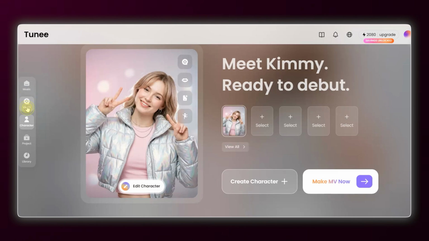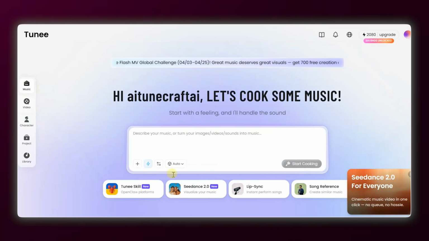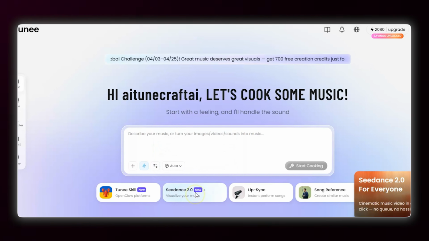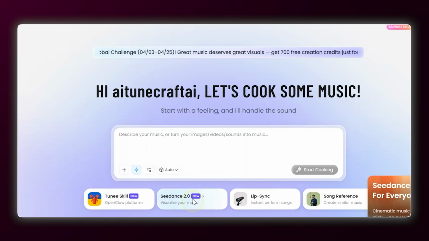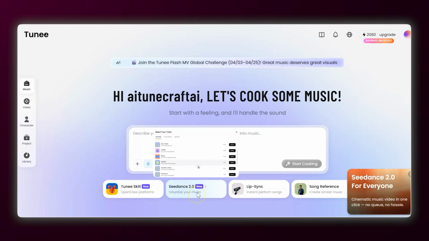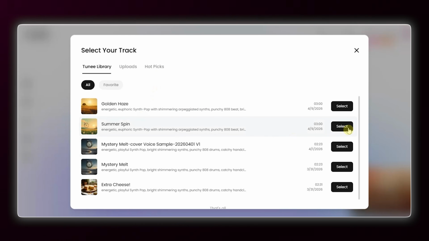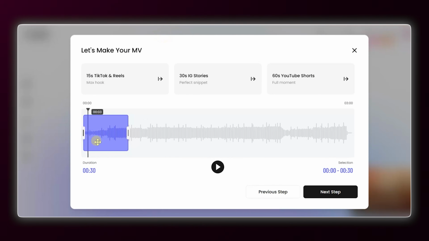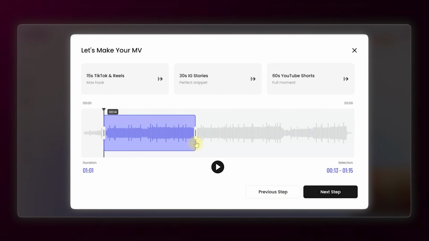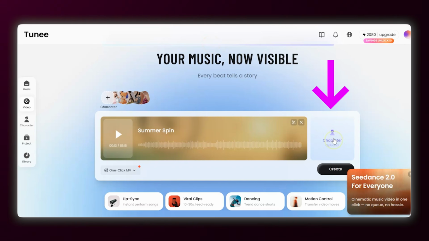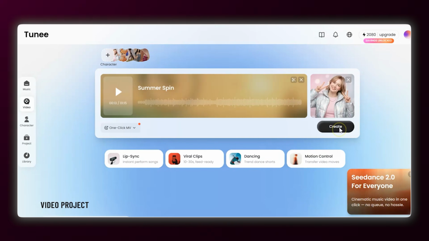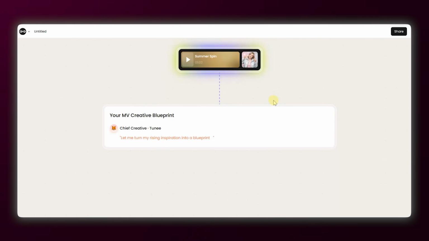Now let's go to the director's chair. Back in the Music tab, you can see a new button named Seedance 2.0. This is the premium workflow designed specifically for these high-end cinematic music videos. Let's click on this and select the song we just created. Here, we need to select the portion that we need to create the music video from. I'm selecting a minute duration starting from the verse. Now go to Character and let's select Kimmy as our AI artist character. Let's hit Create. Now, watch the screen.